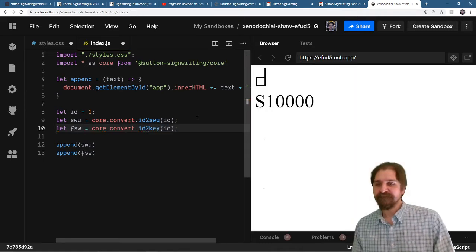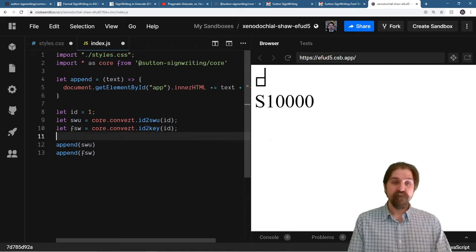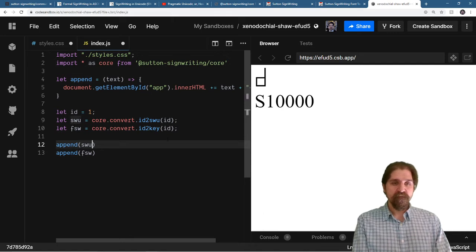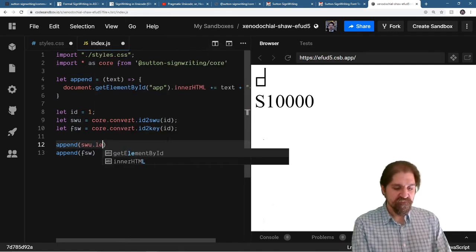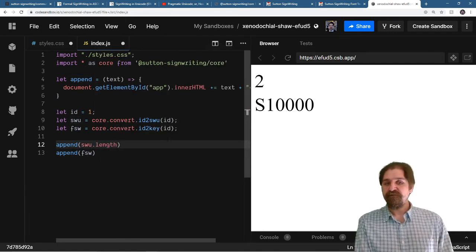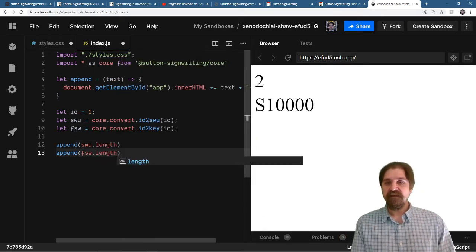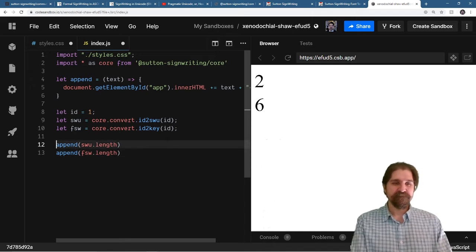ID to key. All right. So if we look at these, we can also get the length. The length of our SWU is 2, but the length of our FSW is 6.